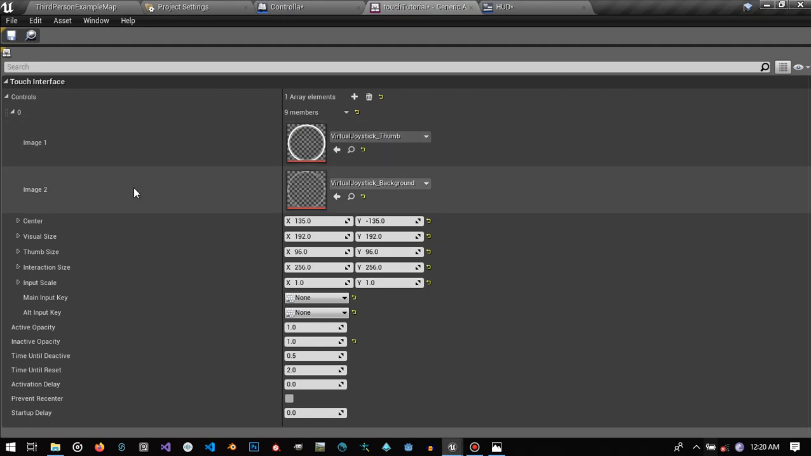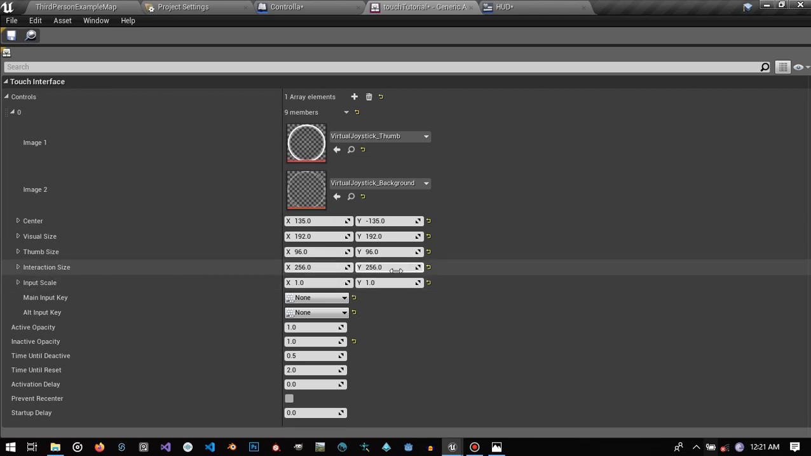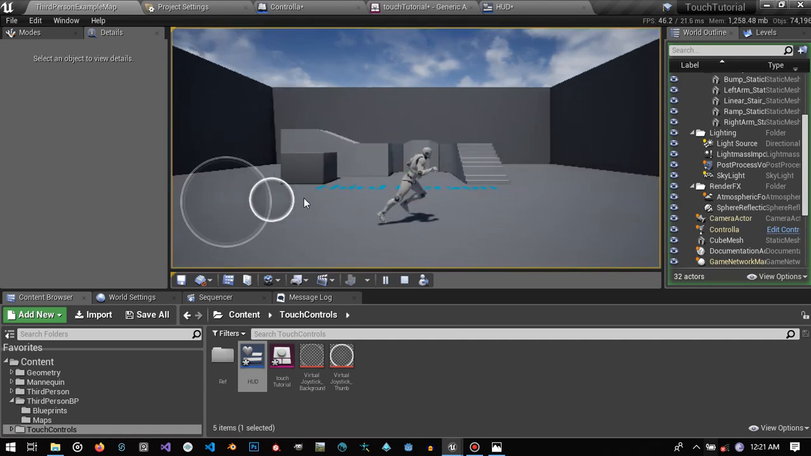it. So the center is at 135, negative 135. Visual size 192, thumb size 96, 96, interaction size 256, and that's it. And you can make it have a higher input scale if you want very sharp controls. Very sensitive, you can just even bump it up to even 10 or even 12 or even 2, but just 1 is okay. Okay, and then you can see it works.